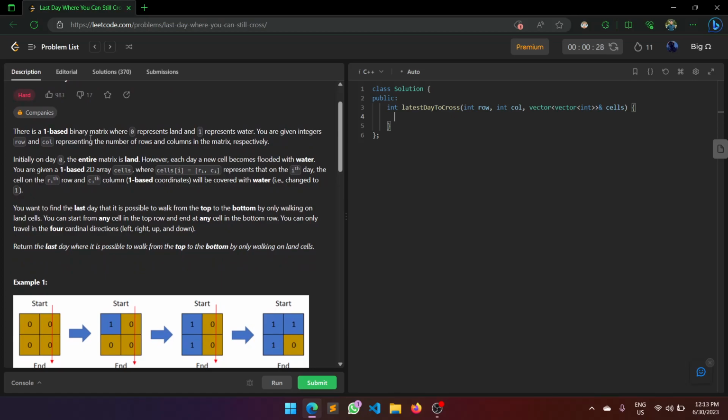There is a one-page binary matrix where 0 represents land and 1 represents water. You're given integers row and col representing the number of rows and columns in the matrix respectively. Initially on day 0, the entire matrix is land, which means it's 0. However, each day a new cell becomes flooded with water. Given a 1-based 2D array cells, where cells[i] is [ri, ci] represents that on the ith day, the cell [ri, ci] will be covered with water, which means it will change from 0 to 1.